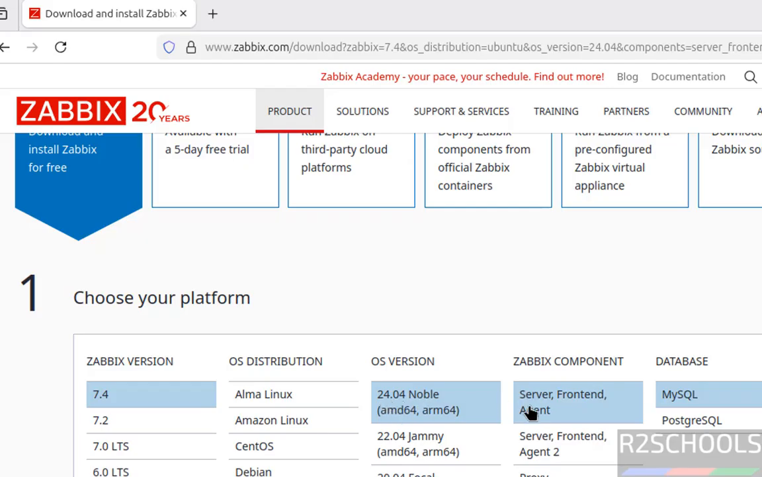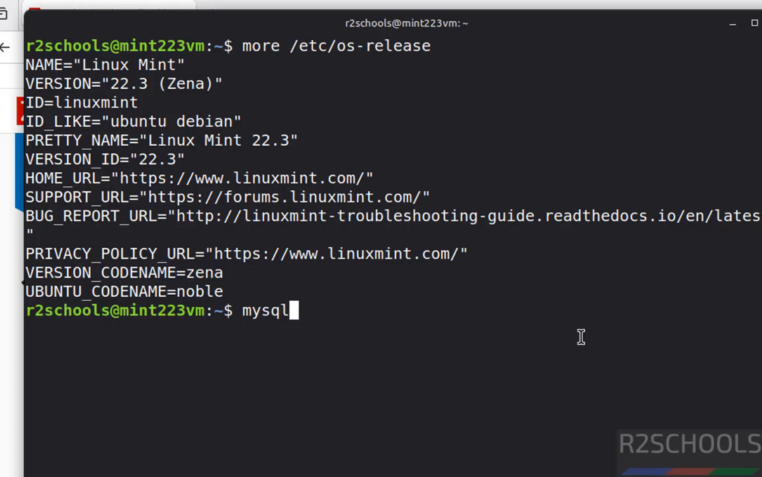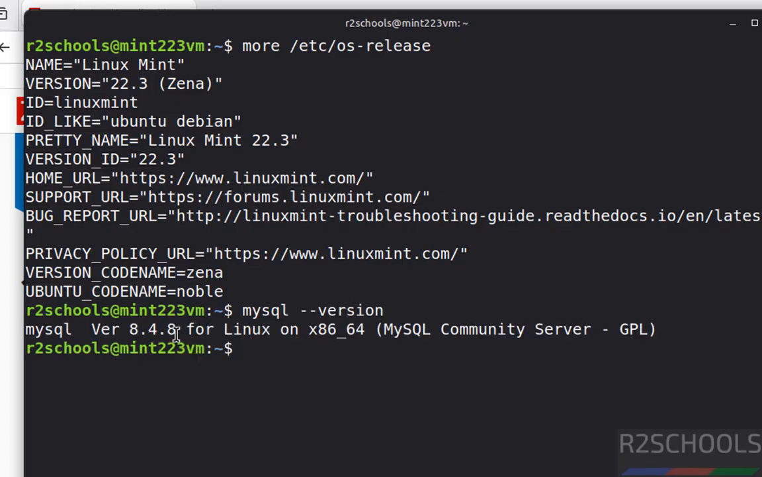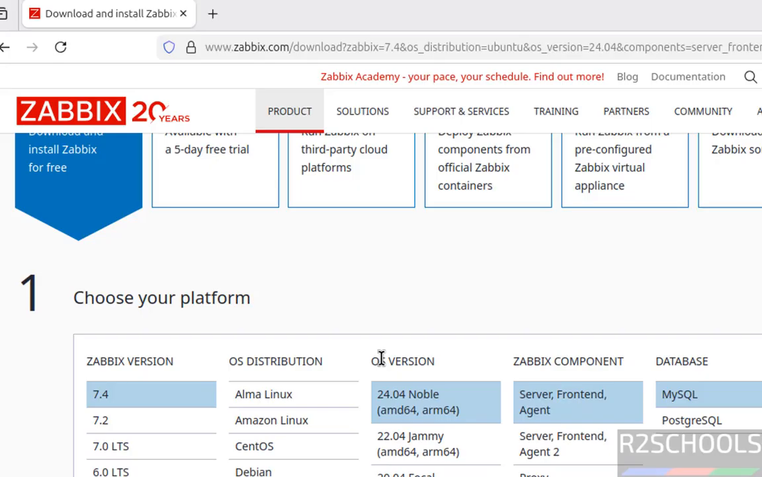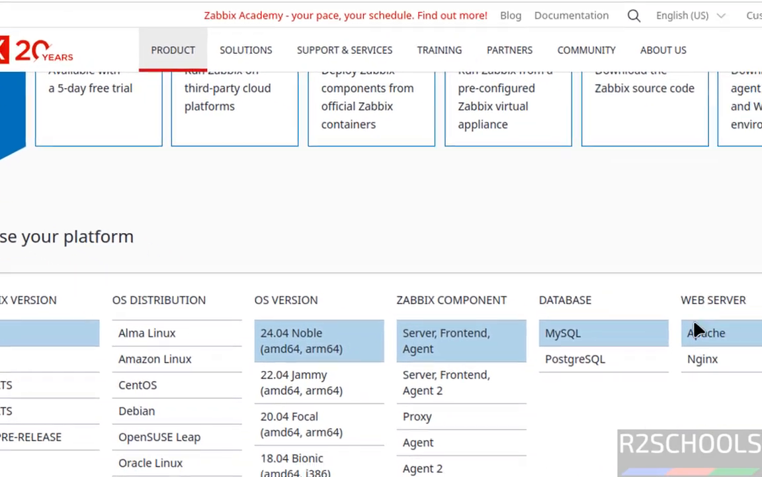So select it. Then select the Zabbix components. See here we have different components. I'm going to install server, frontend and agent. So select it. Then we have to choose the database, MySQL or PostgreSQL. I have installed MySQL 8.4.8 LTS version. In this video I am going to use MySQL. See, I have installed MySQL 8.4.8. If you haven't, you can search my YouTube channel for how to install MySQL 8.4.8 on Linux Mint 22. Then select MySQL. Then select web server.